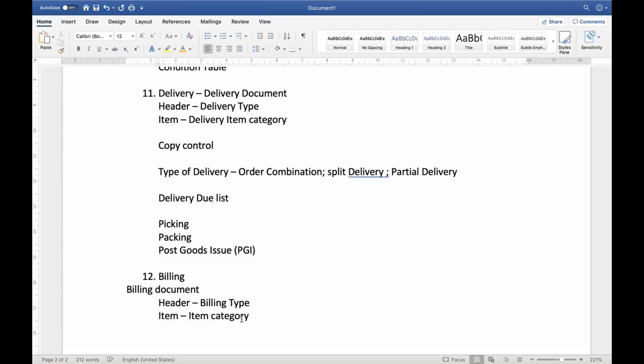Okay, there is not much specific item category we say. On top of it, we have this billing due list. Like in the delivery due list, on a day-to-day basis, we'll identify which deliveries need to be done. Likewise, we have the billing due list. On a day-to-day basis, which delivery-related or order-related documents need to be billed. So we have this billing due list, and we have billing type.